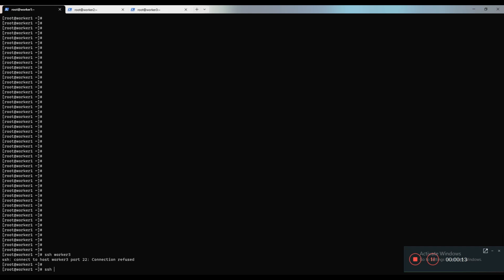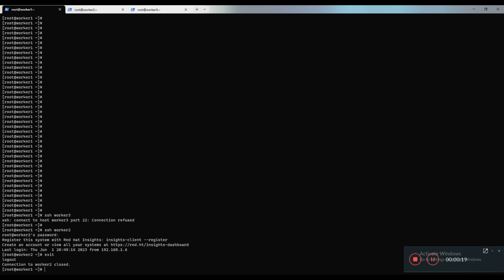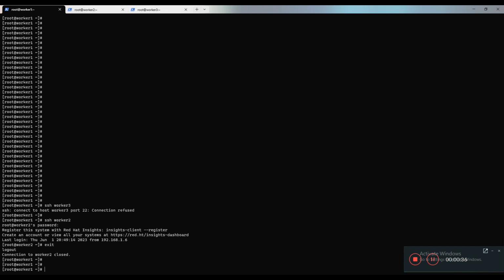Okay, let me try to SSH to worker 2. I'm able to access the SSH service there. But how can we fix this problem with the worker 3 node, where the firewall rules are not allowing me to SSH directly? We can fix this problem with the help of port forwarding, and this time we'll be doing the port forwarding with the help of the SSH service.